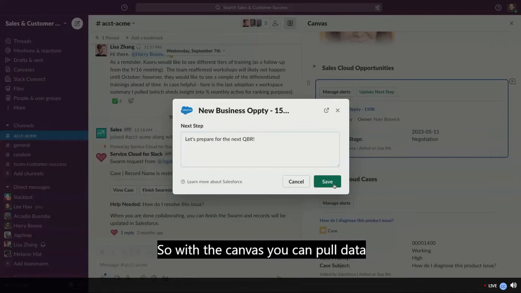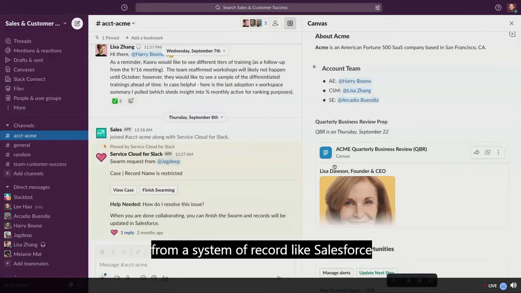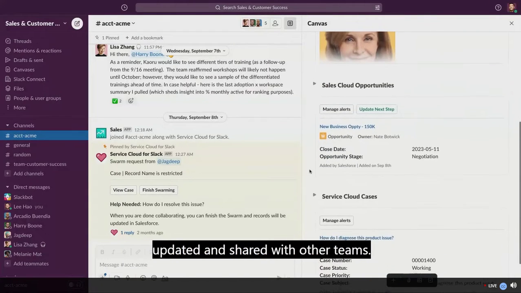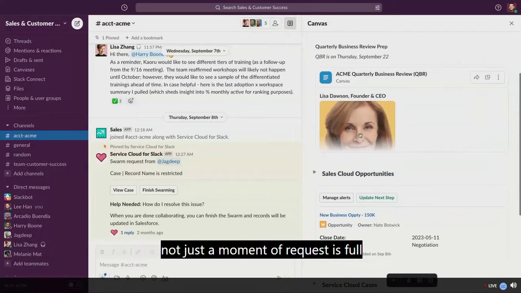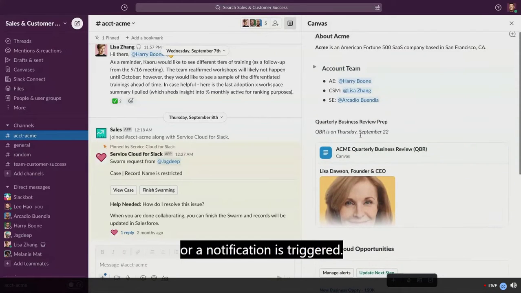So with a canvas, you can pull data from a system of record like Salesforce into a canvas that can be easily viewed, updated, and shared with other teams. Apps can become useful in an entirely new way, providing your team reference at any time, not just the moment a request is pulled or a notification is triggered. This is a completely new and revolutionary way to work.